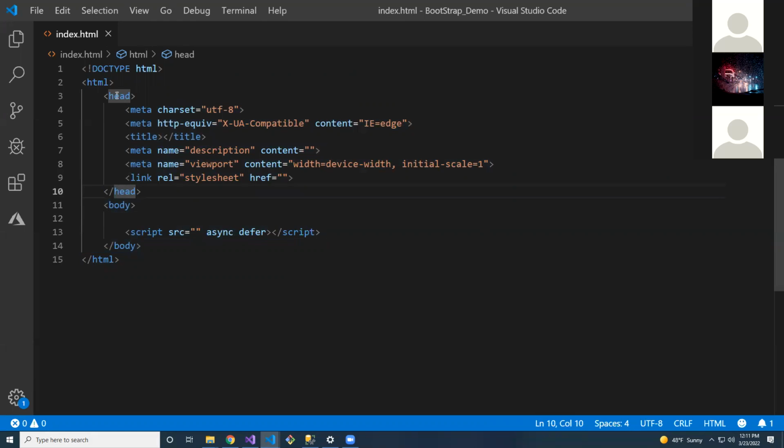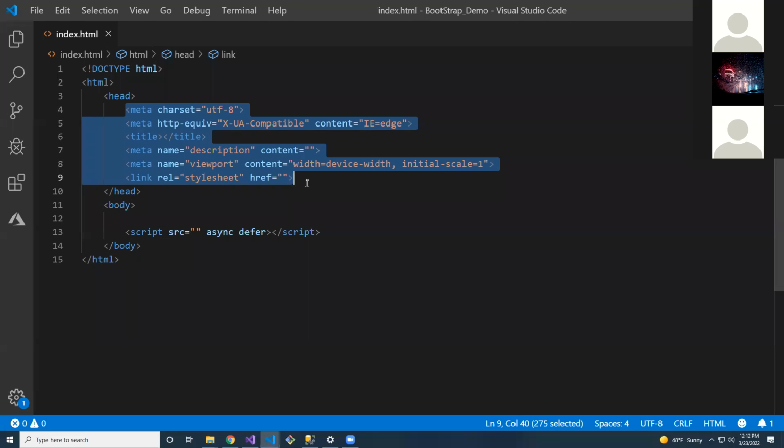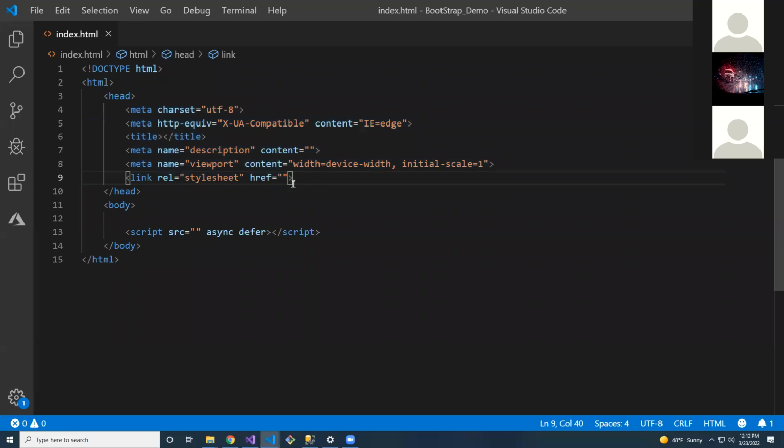Then we have a head tag. So we have an opening and closing of a head tag, and everything within this head tag is considered metadata for the browser. So we can have the title for the web page, which we will say is, whatever the title is. I'm gonna put my name.